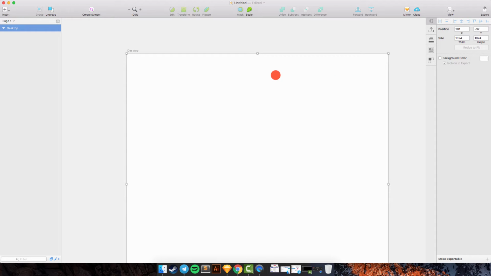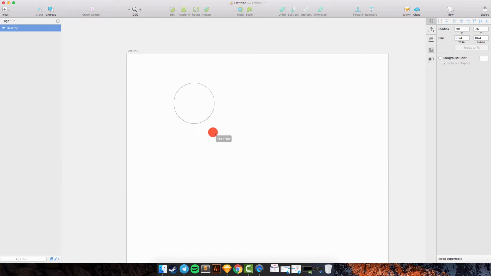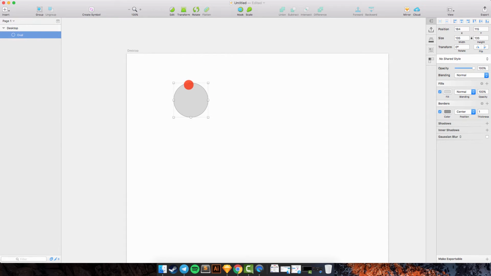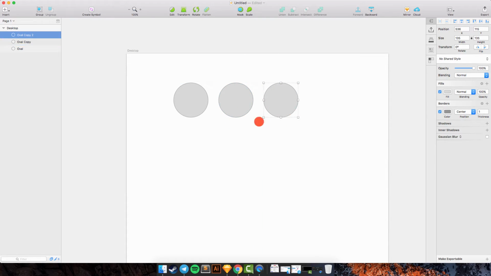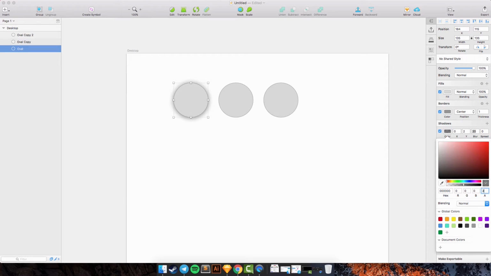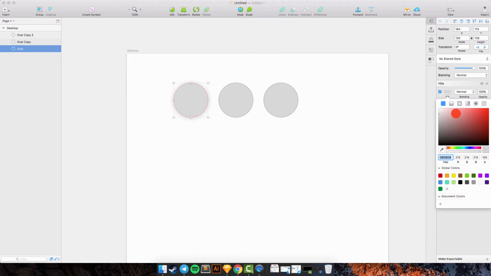So number one, copy styles. We create an oval here like this, and then we need to duplicate it again. So for example, we have these elements, and then we need to edit them. I will give the shadow here with a blur of 20 pixels and an opacity of 20, and the color and the fills.